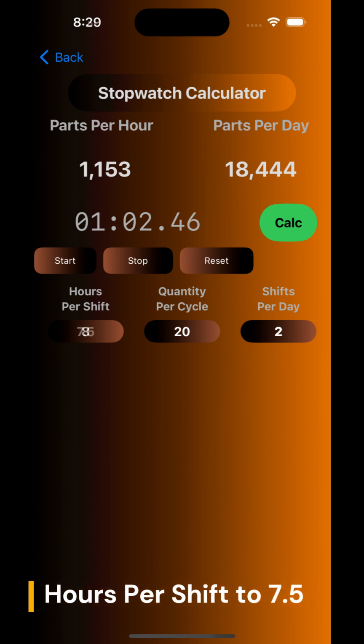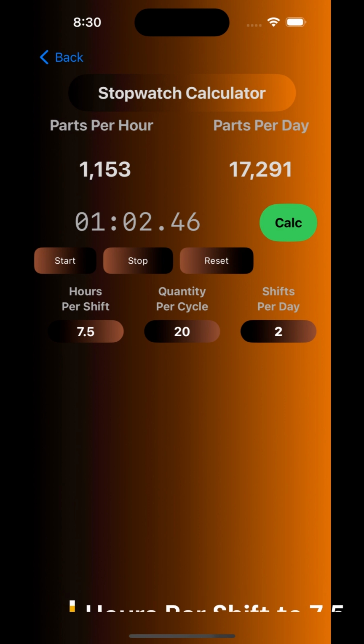Now change hours per shift to 7.5. After you press the Calculate button, the new parts per day have changed according to the updated hours per shift.